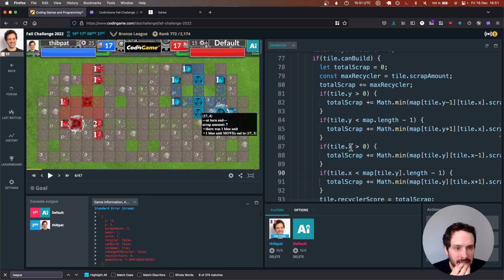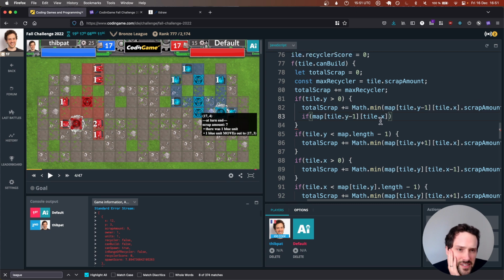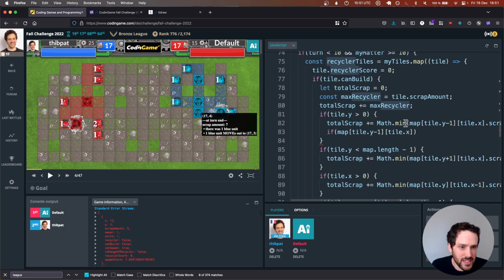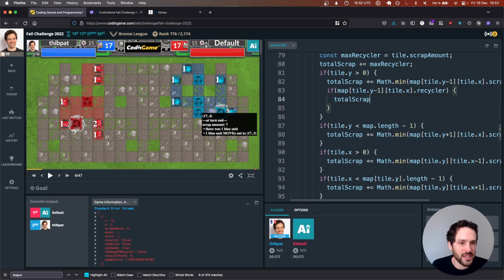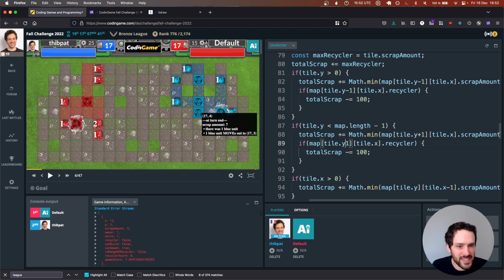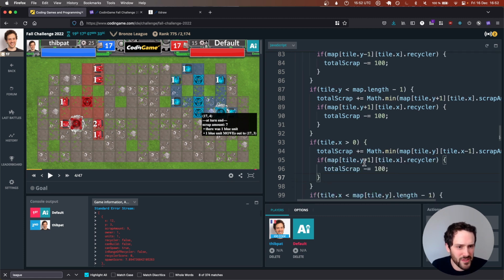So here, we should check if this has a recycler. So how can we say if there is a recycler here? So if this dot recycler, then total scrap minus equal, I don't know, we remove 100 just to make sure this node is not part of the possible places. Okay, so we just have to place that in the 4 directions. Maybe I need to refactor this code.